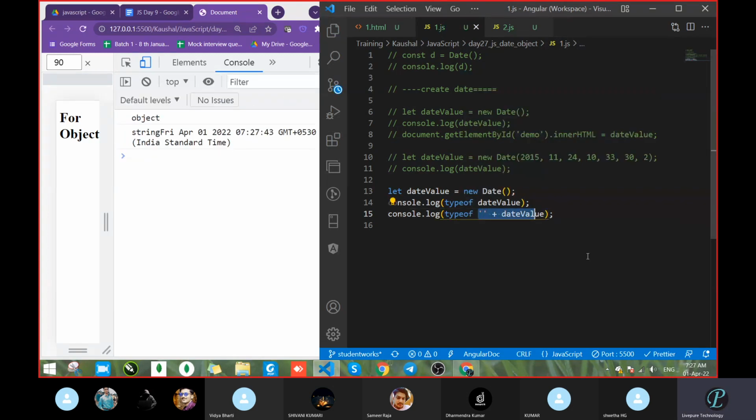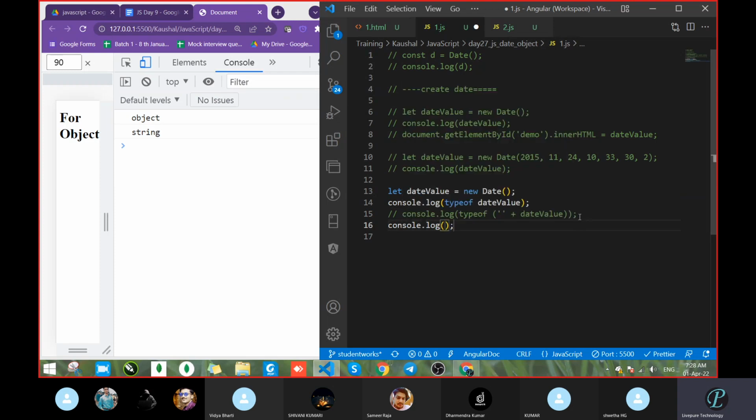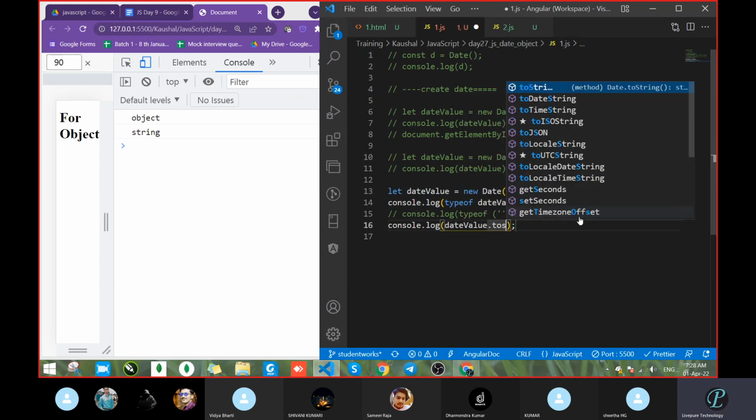They are writing that value, passing it inside. Oh, it converted into a string. That was a shortcut actually. But if you don't want to convert like this, then the toString method is there. Correct? Go with that. console.log and which value? The date value dot toString.